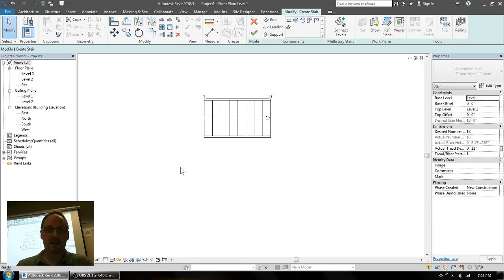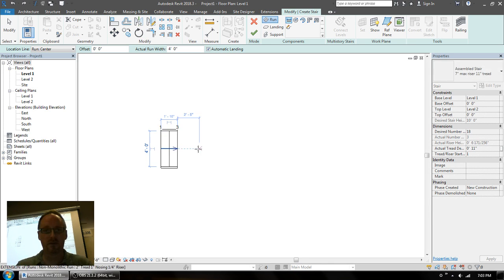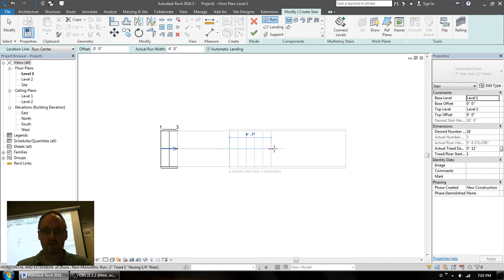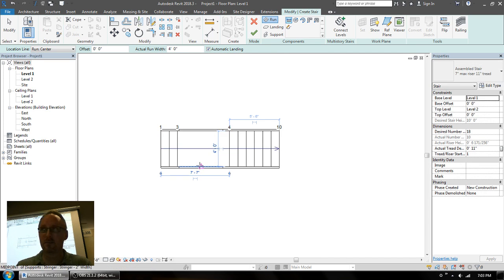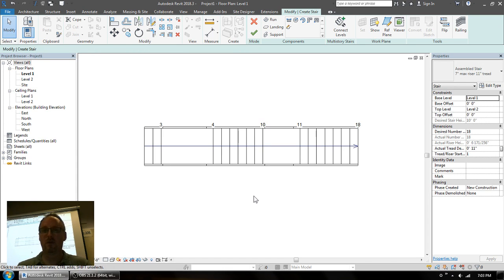So let me just illustrate again here. I use the Run tool, create a few risers, say the 3 minimum required by the code. Then I can put in another few risers, and Revit creates the landing in between automatically. And then just making sure that my landing is as wide as my stair, as the code requires. Do the rest of the stairs. And there we go. So I've got several flights that together are making the stair that is required.